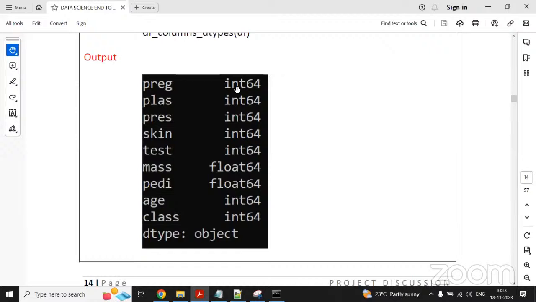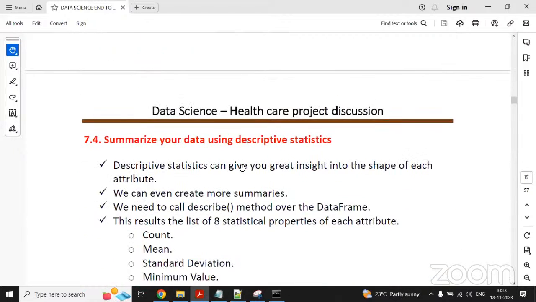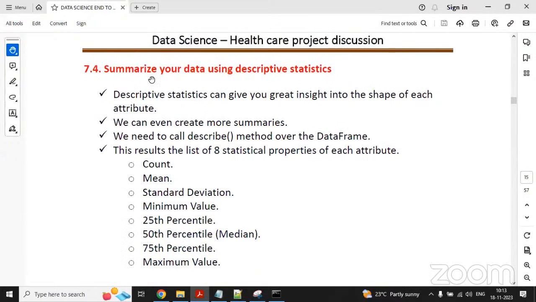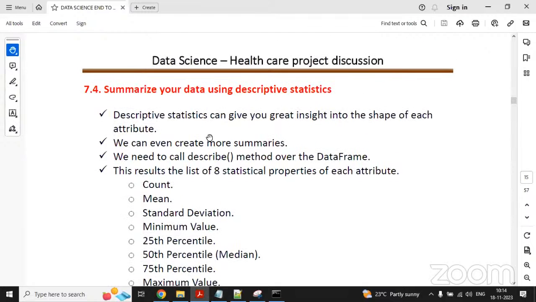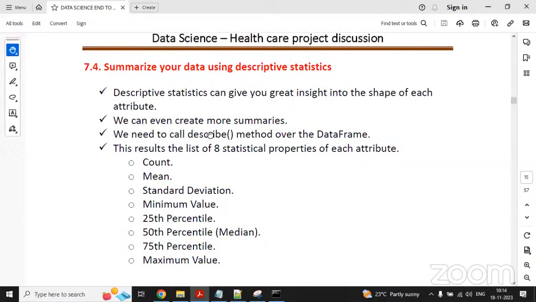Can somebody tell me, these are all names of the data types. Very good. What is the next one? Summarize your data using what exactly? Descriptive statistics. Good. Descriptive statistics can give you great insight into the shape of each attribute. I mean to say that we can even create more summaries. To do this, do I need to write any program? No, sir. There is one method. What is that method name? Describe. Now let me tell you.